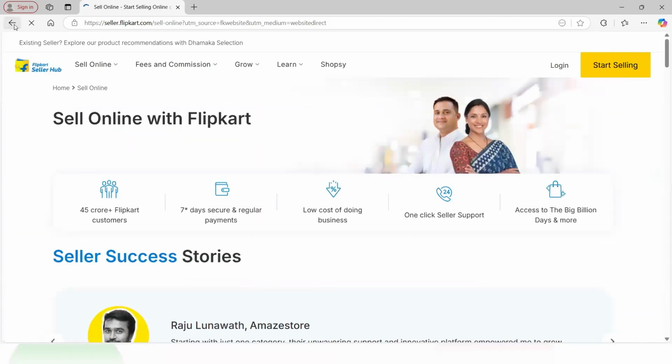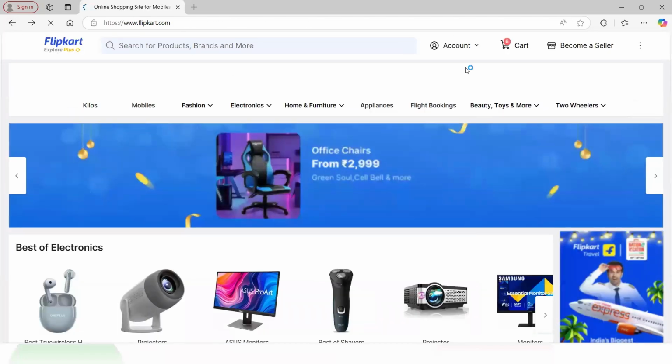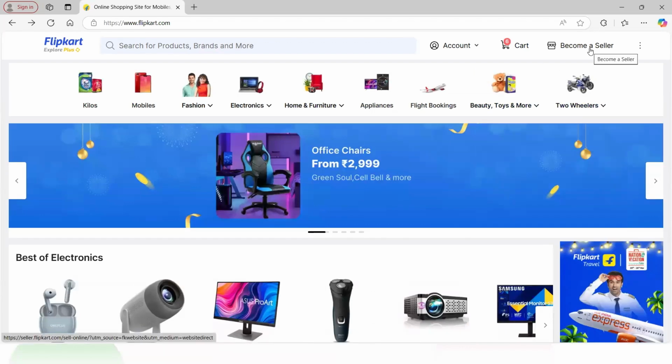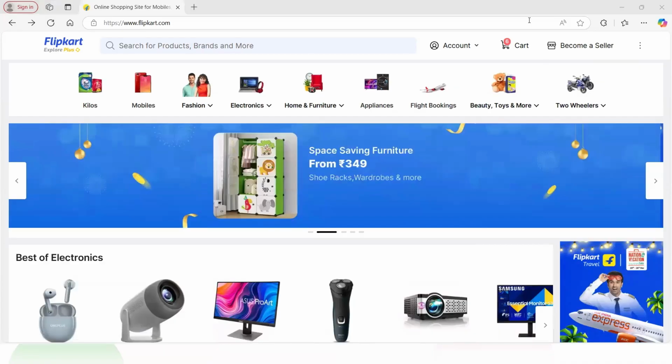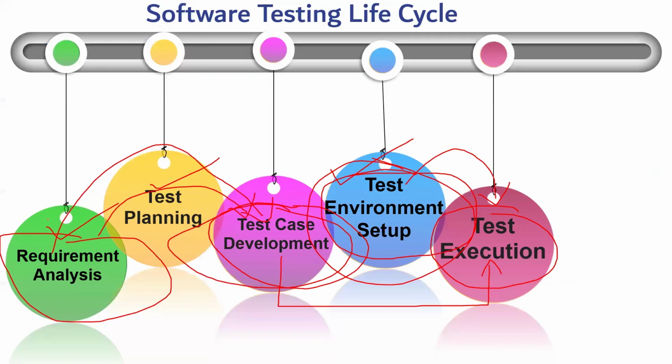Yeah, the become a seller option has been added properly. If you want to become a seller, this is a new option which they have added. Now we need to test it, right? So as a user, we need to test it. For that, become a seller, you will have one requirement.